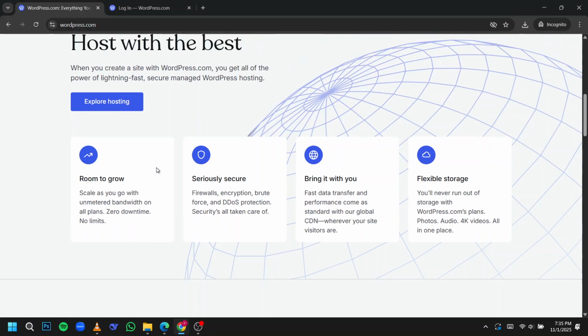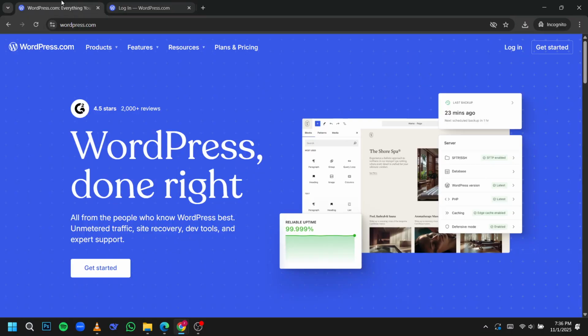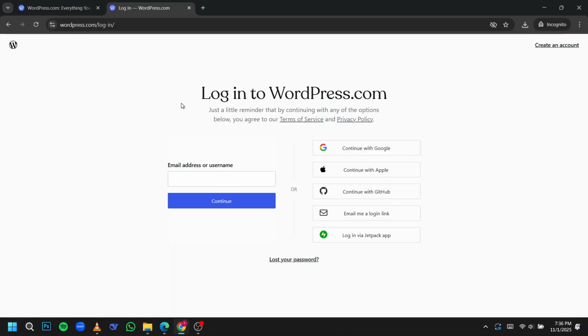Let's get started. First, open your preferred web browser and head over to wordpress.com. Once you're on the home page, look toward the top right corner and click on the login button. This will take you straight to the sign-in page where you can access your site's dashboard and tools.